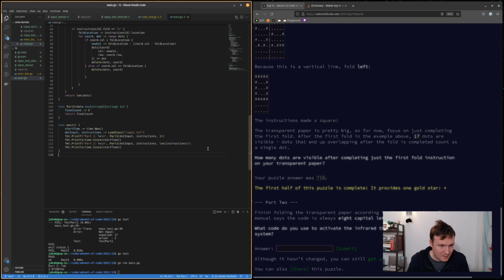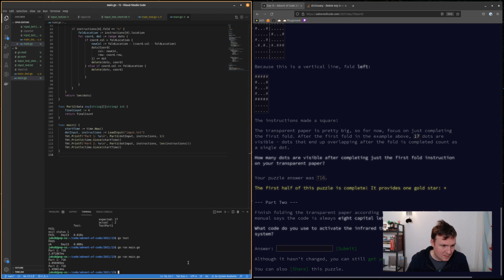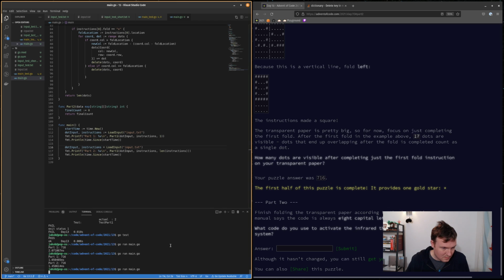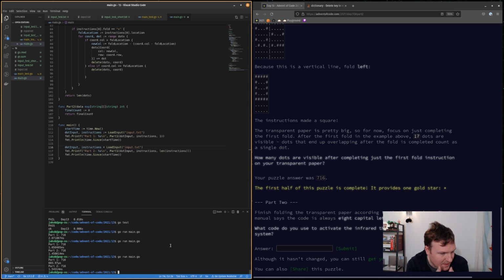I don't quite know how to test this. That doesn't seem right. There's no reason it should be the same number. Oh, because I need to grab... reset the values. No, that can't be. That can't be.